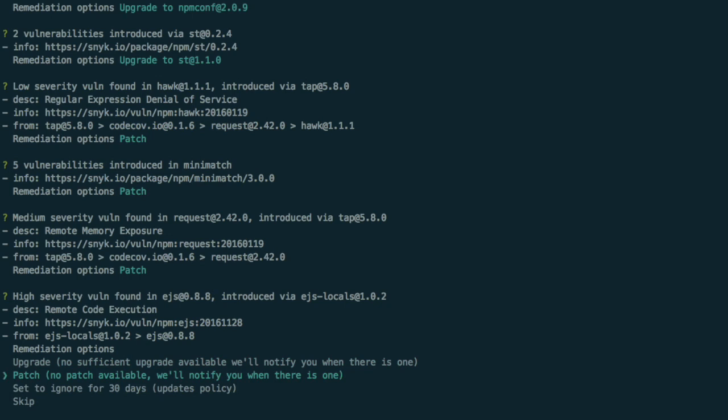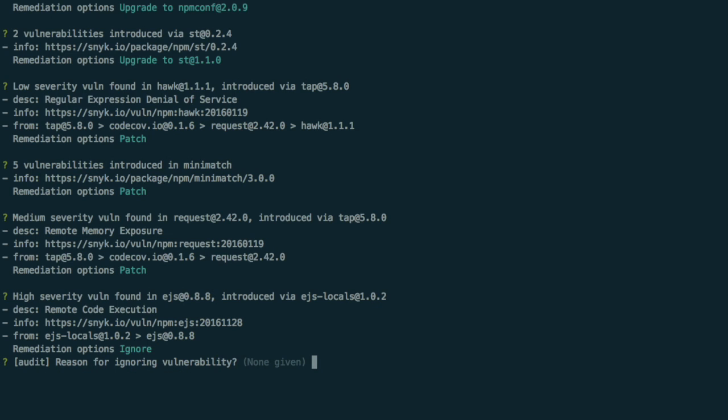Here we have no upgrade and no patch. So really the only course of action we have at the moment is to ignore it. So we're going to do that just so that Snyk doesn't alert us to that the next time we run snyk test. And we're going to give a reason so that if anybody else on the team looks at our Snyk policy once this is done and says, well, why did we ignore this high severity vulnerability? They'll understand why. So we'll say no patch or upgrade available.